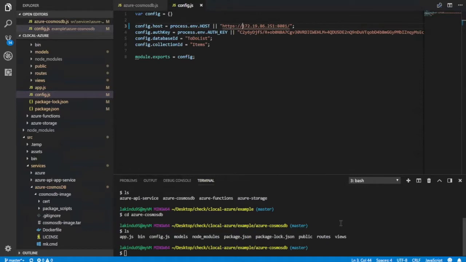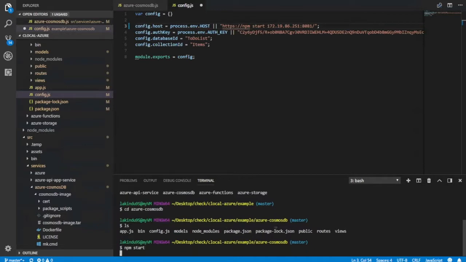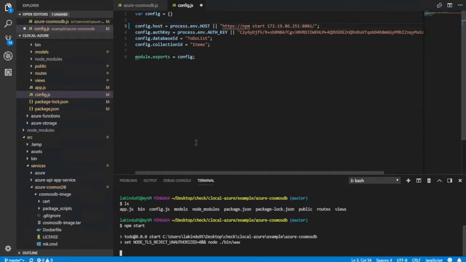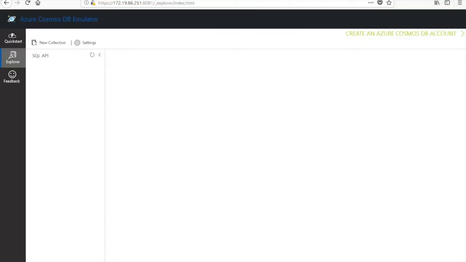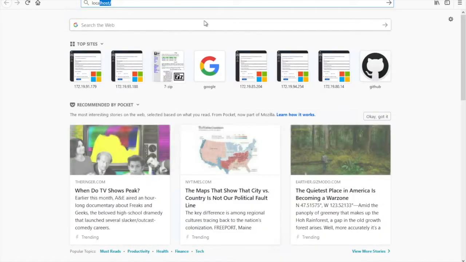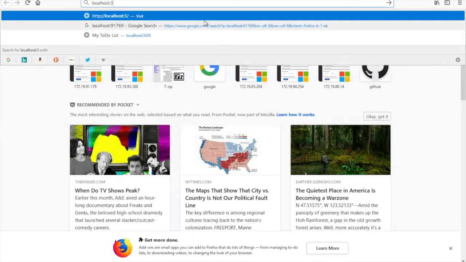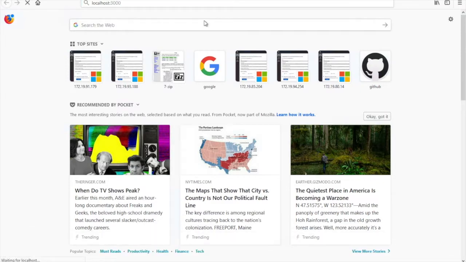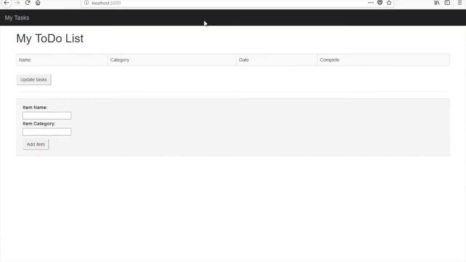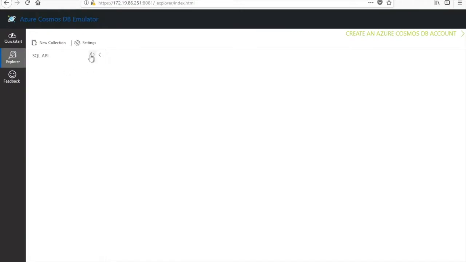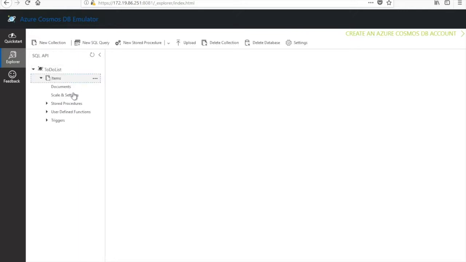Okay, so let's get started. I have to run this Node application. It's a to-do application, basically. Let's go to localhost. It's kind of slow here. Yeah, you can see this is my to-do application, and it is already running now. You can see there's a database created, to-do list, and you have the items here.